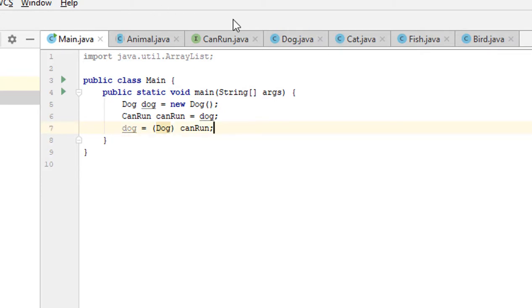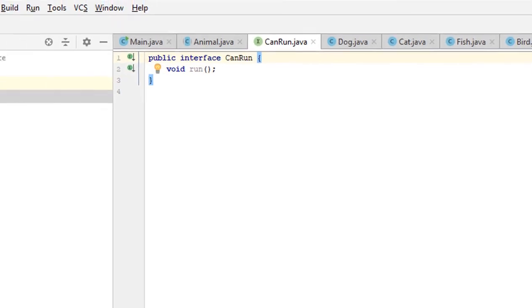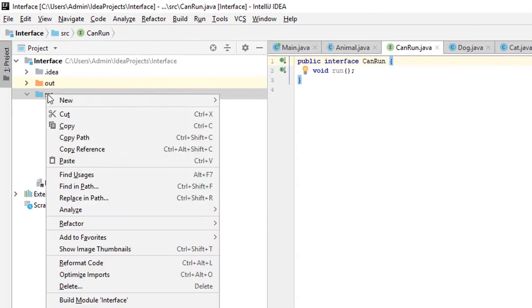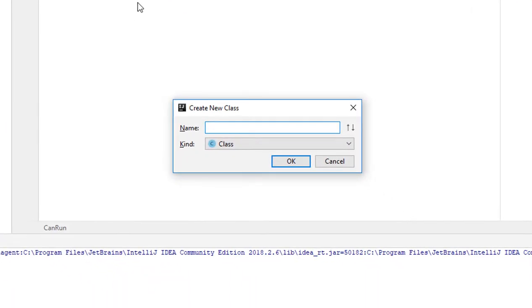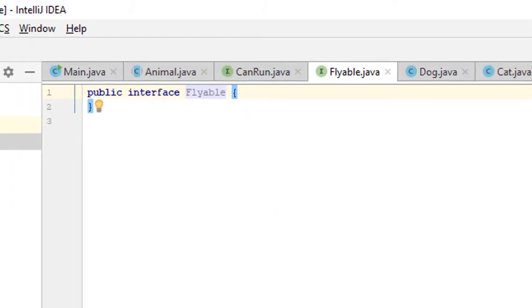There's one thing to note about interfaces. We will create one more interface, AbleToFly. I will define it as an interface right here. Select the interface type and write AbleToFly. We will define the only method, fly, which will return nothing and will not accept any parameters. The only one of our animals who is able to fly is the bird.